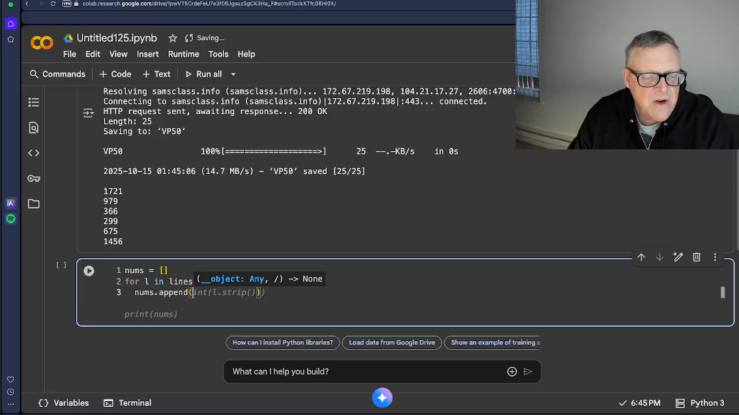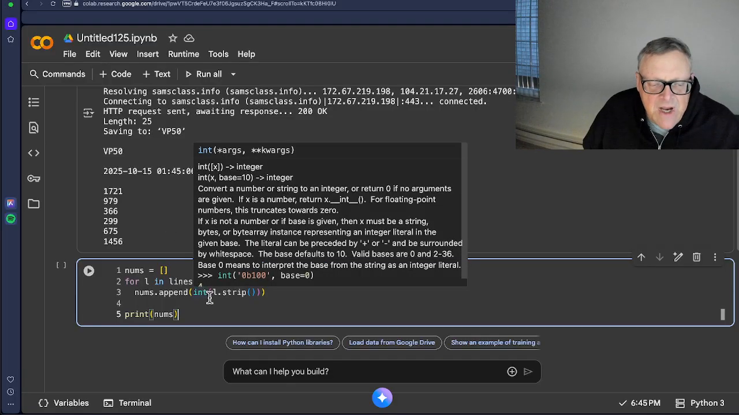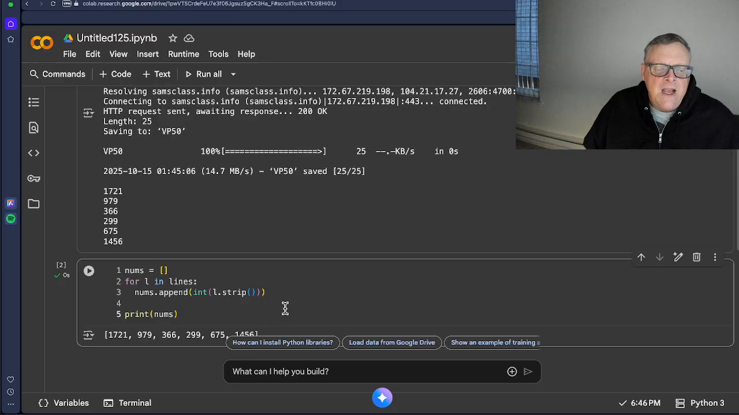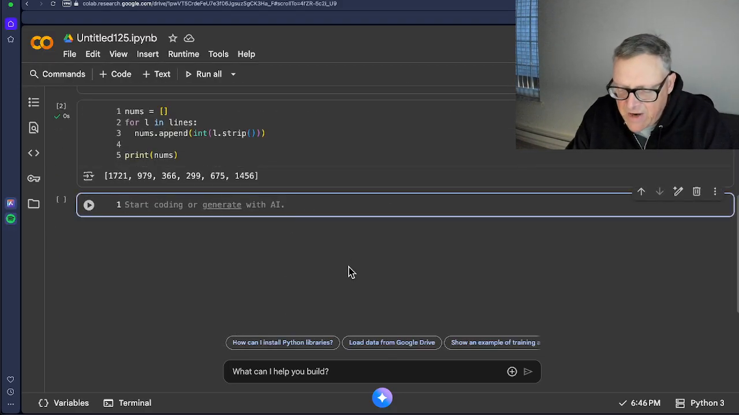And there it is, already telling me what I want to do. int of L.strip. I take the L, which is the text here, like 1721. I strip away the carriage return at the end, and then I turn it into an integer and append it. Now I'm going to have a list of numbers. That's what I wanted.